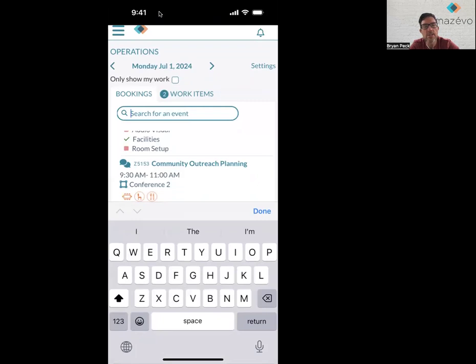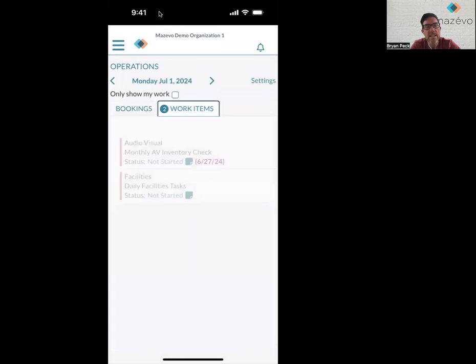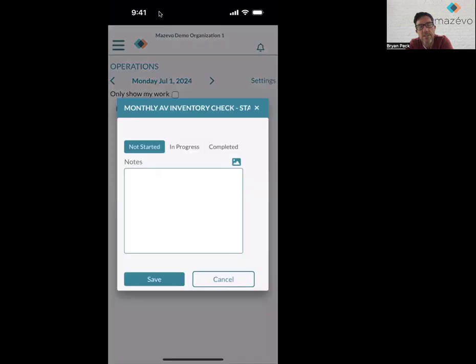The last thing I'm going to mention here is these things called work items. If you go back up to the top here, you see a little number 2 in the circle next to the word work items. If we tap that, you'll see these are other work items that I can do that are not associated with a booking. In this case, there's a monthly AV inventory check that's not been started and daily facilities tasks. Depending on if I'm the one that's going to be working on those, I can just tap on the words not started right here.